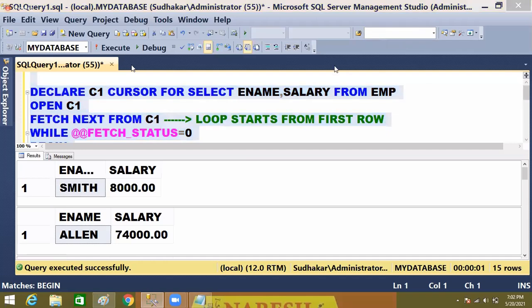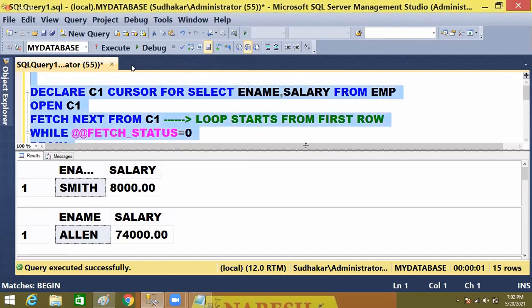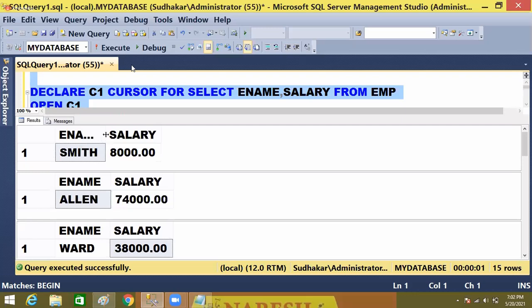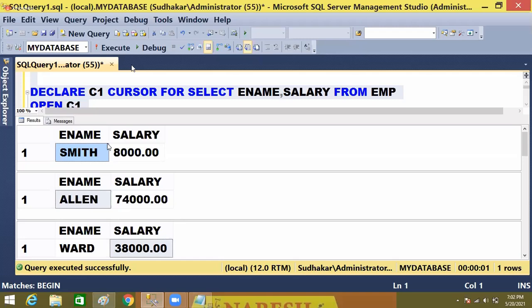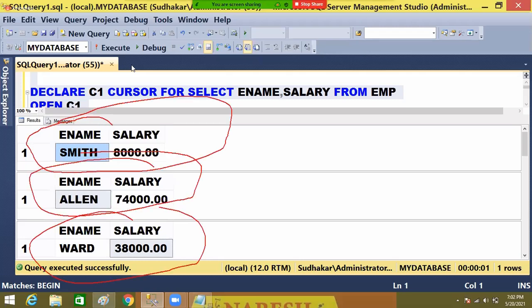In this case, your column data is taken directly from the cursor memory and printed on the screen, because I'm not using any variables here. That's why your output is also showing in a tabular format.